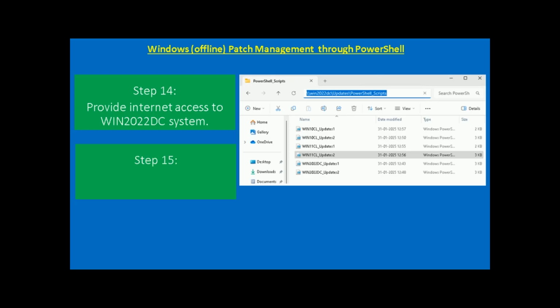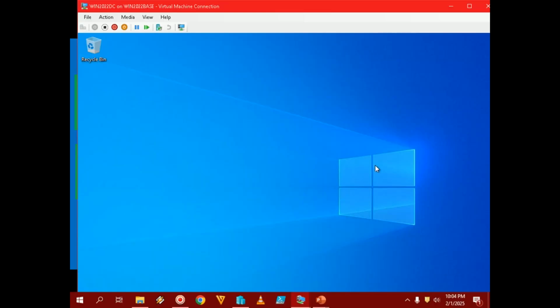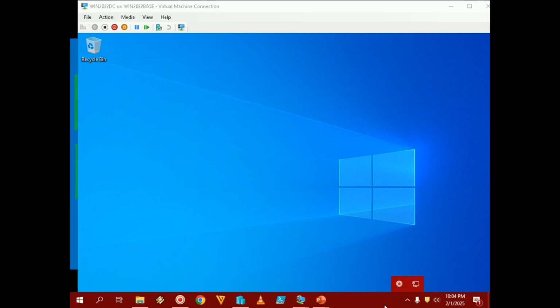The next step is we need to copy our PowerShell scripts to the PowerShell scripts folder on our D drive, the D updates folder. Why do we require to copy? Because we will be running all those scripts from that particular folder only. I have already copied them on my local machine.